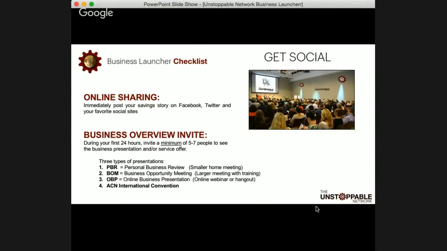One is the PBR, which is a private business reception, and that's just a gathering in your home. So you're just inviting some people over just to share with them the business overview. And then, of course, after that meeting's over, we sort the room between people interested in the business and just customers.